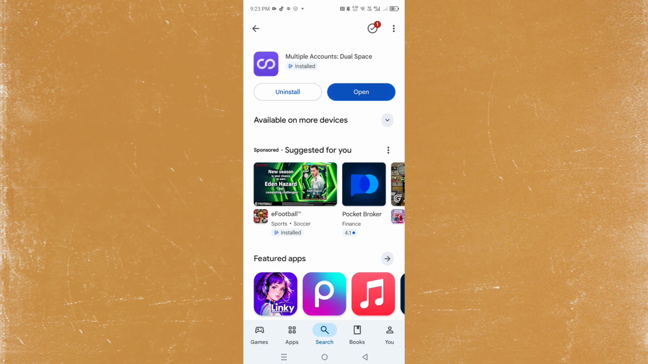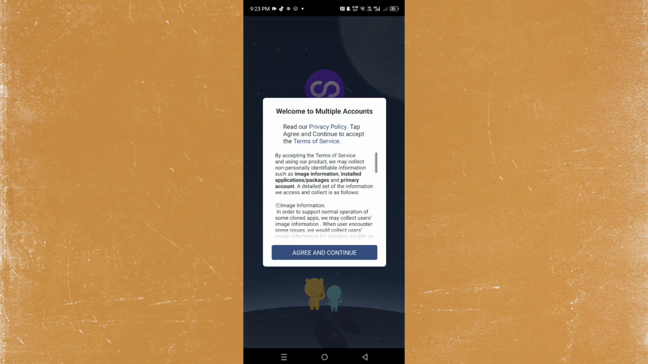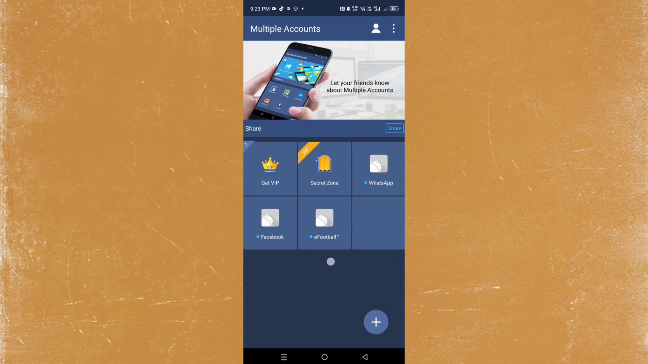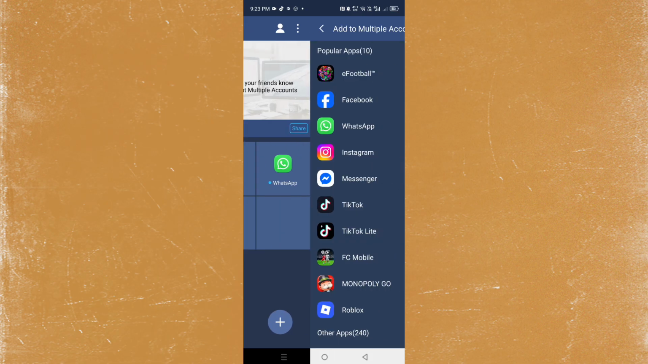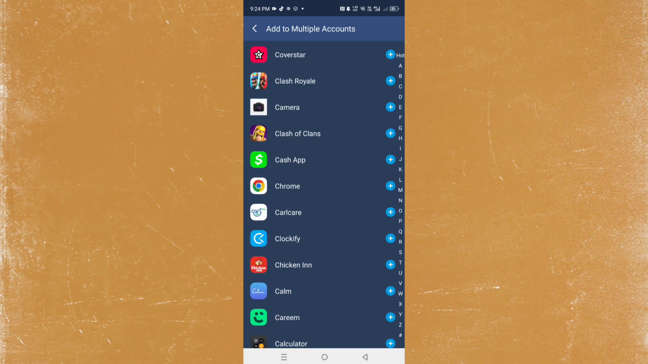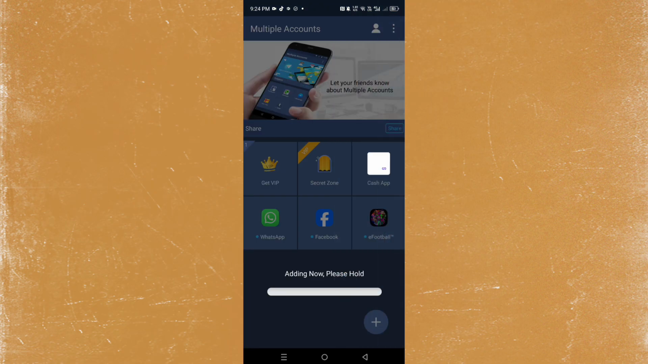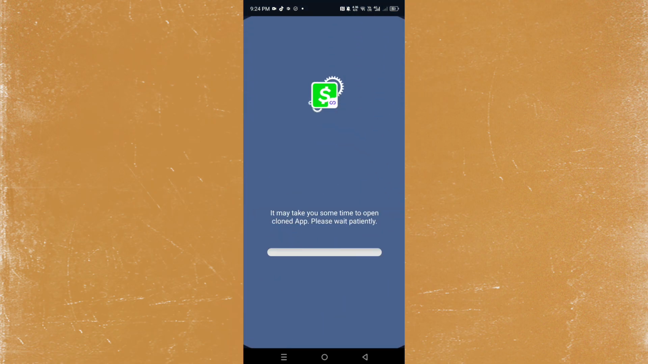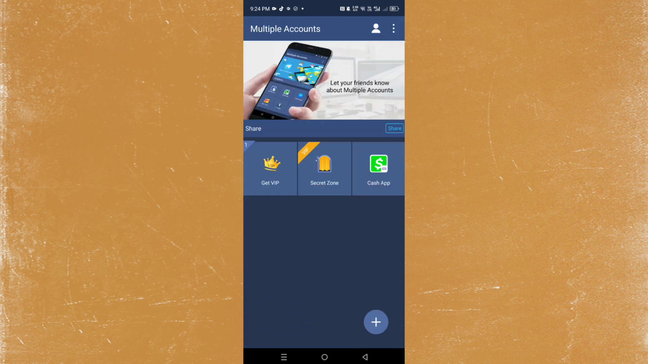Now I want you to open up the app as such, agree and continue, and then you just go ahead and click on the plus icon. You'll see all your apps. I want you to scroll down until you see Cash App. When you see Cash App, just click here on the plus icon, and as you can see, it is now being added and it is being cloned. After that, you'll see your app right here.